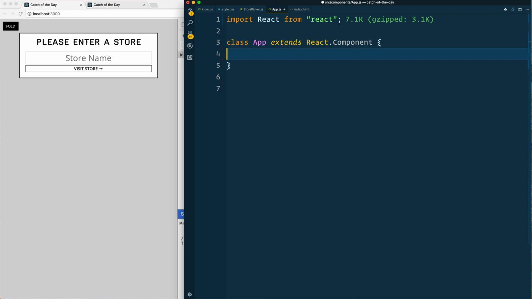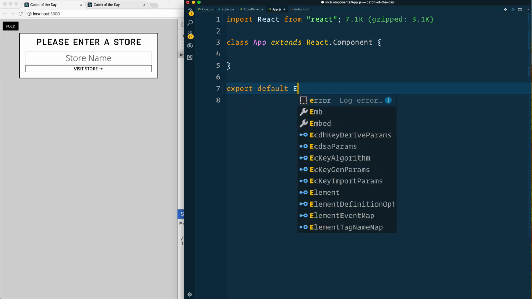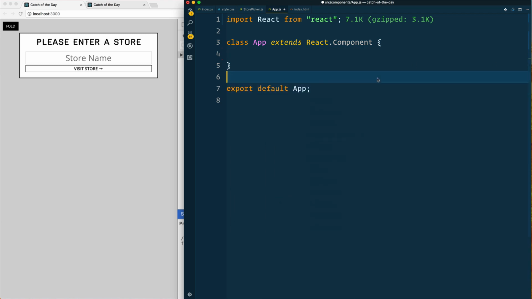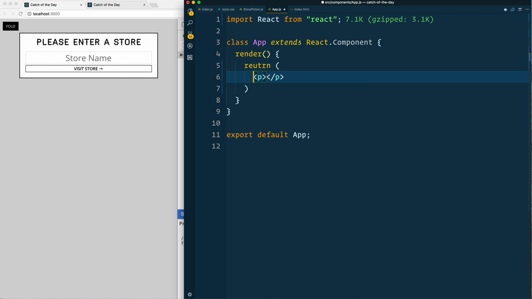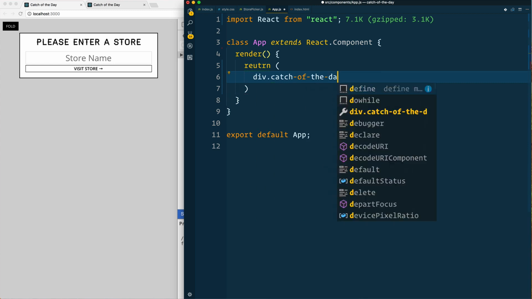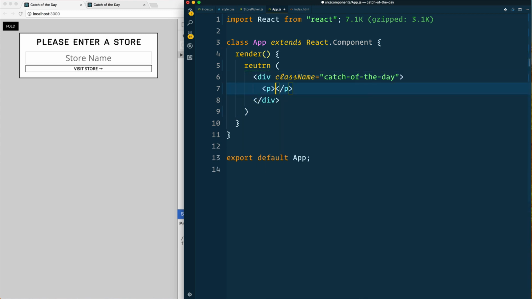Before you even start typing the render method, go ahead and export default App, because the amount of times that I forgot to actually export it from a file just causes headaches. So export it right away. You might even want to make a nice little snippet for your editor that does exactly this. Now, inside of it, we need our render method, which shows what we have. And from that, we're going to return. I showed you a couple of videos ago how I like to return parentheses. And inside of that, let's give ourselves a div with a class of catch-of-the-day. Beautiful. And just put a paragraph.